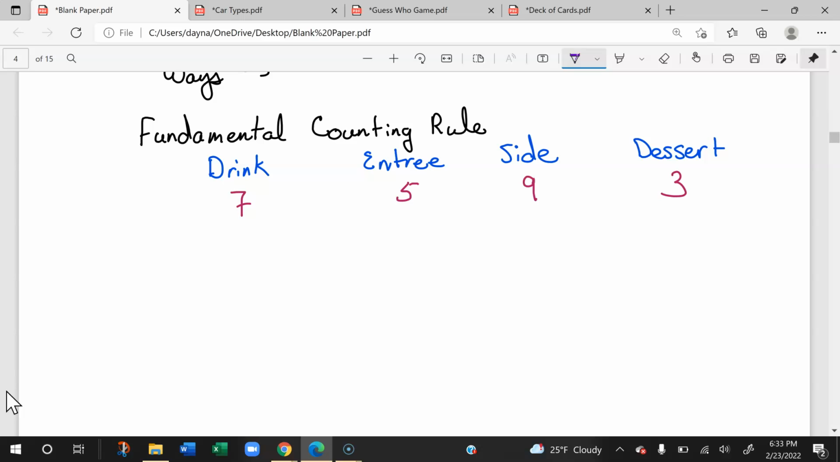Let's take some kids' clothing. And let's say that we're going to pick out shirt, shorts, and socks. Okay. And we're just going to look at colors. We have 3 color shirts, 4 color shorts, and 2 color socks.